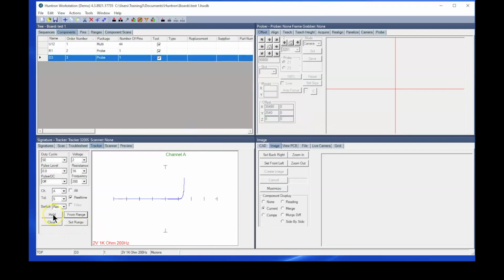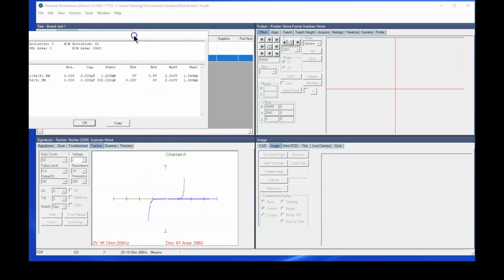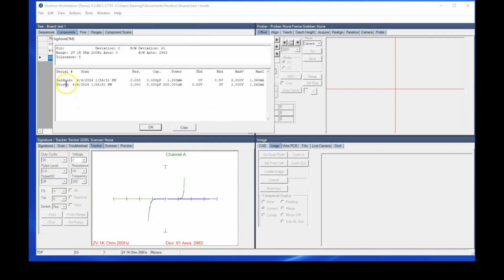If you click the hold button to capture the signature, and then look at a different component, you can right-click and select SigAssist, and it'll calculate both signatures, both the hardware and the stored. Stored is the one we captured with the hold button, and hardware is the blue signature we're looking at right now. And you can see we have forward and reverse breakdown voltages being calculated here.